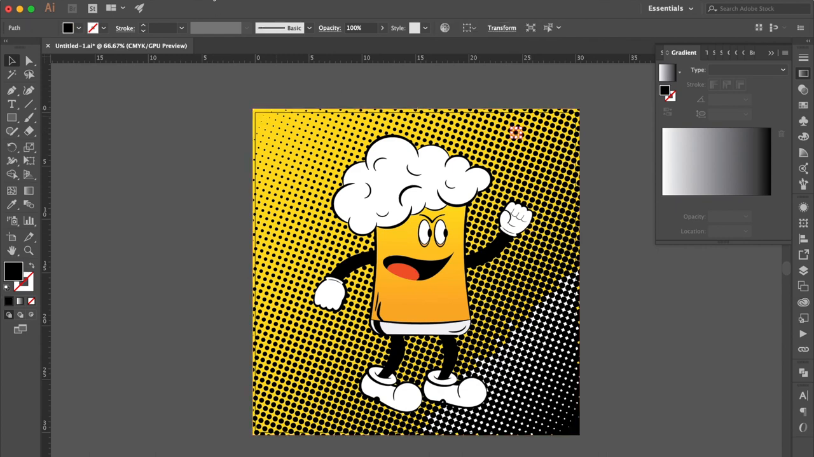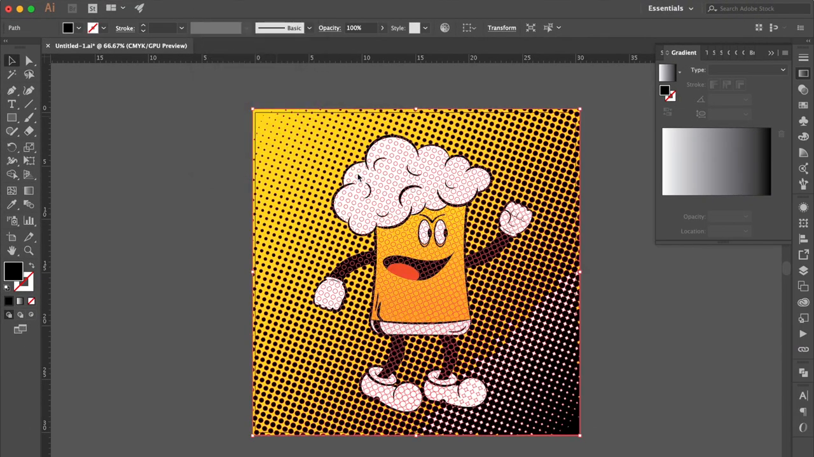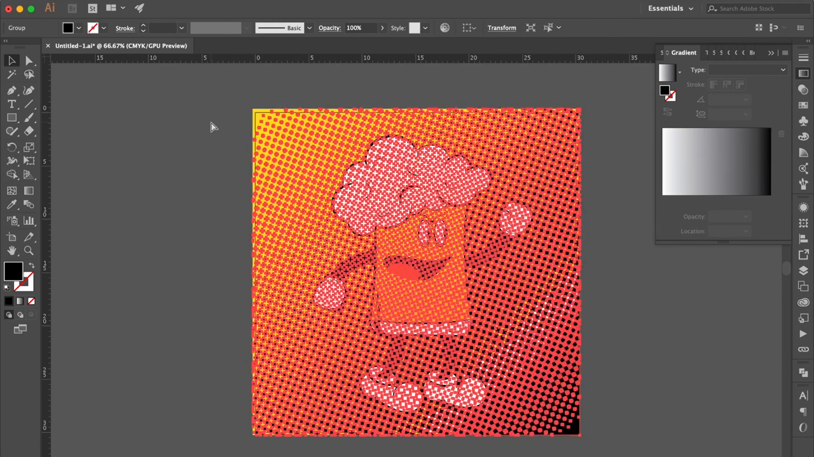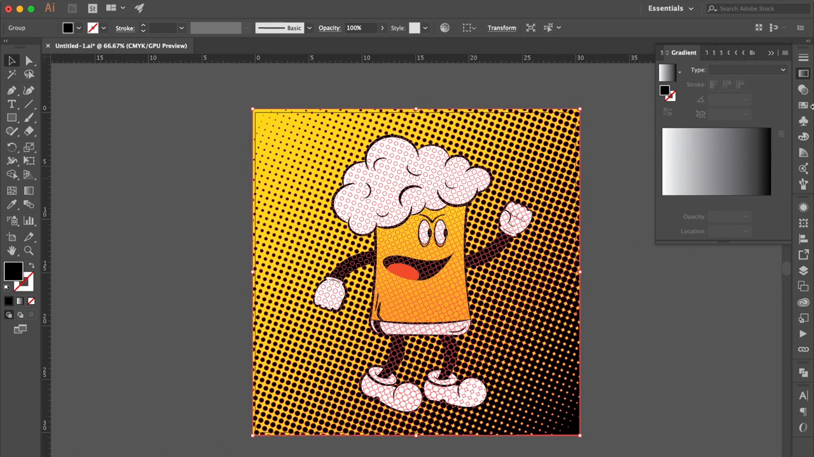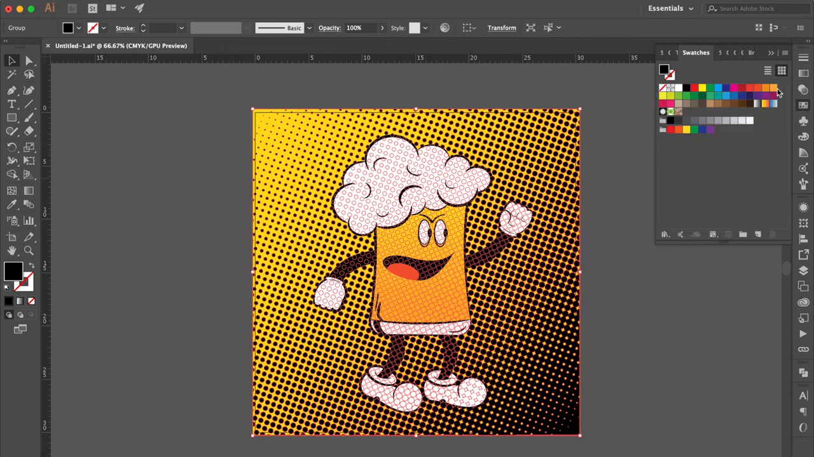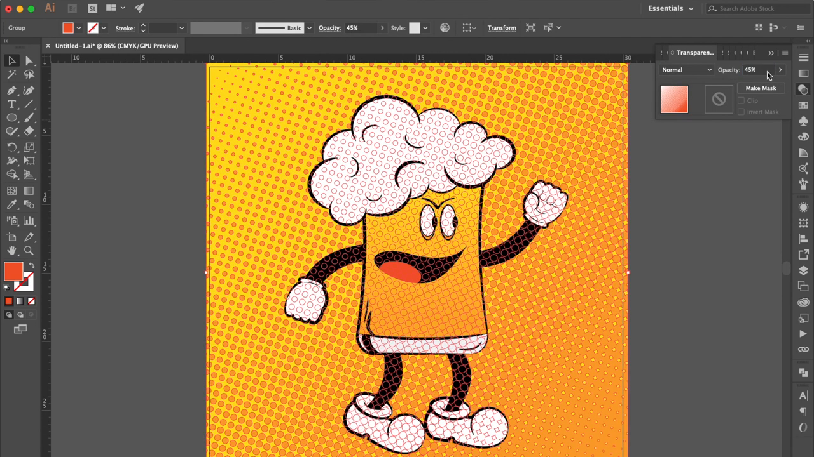Select any black circle. Go to select then choose same, click fill color. Press Command G group it all. Press Command A select all. Hold the shift key, select the black group. Then delete all the white objects. Select the black group. Change color to orange. Go to transparency panel. Change opacity to 45%.